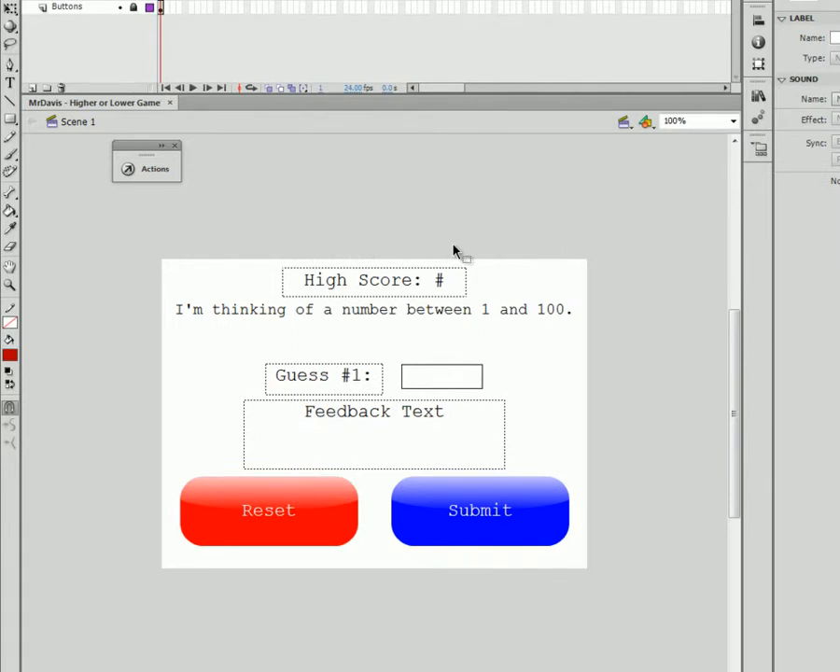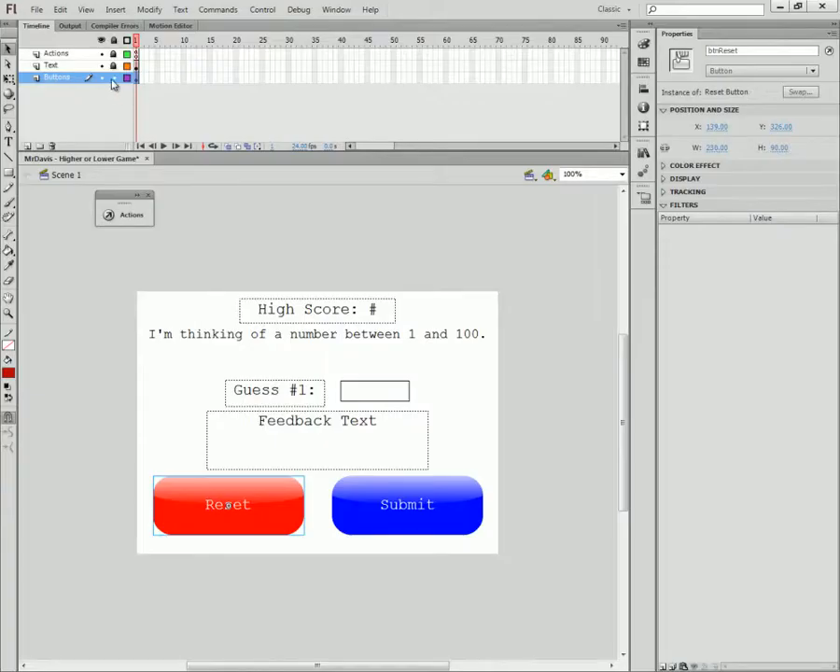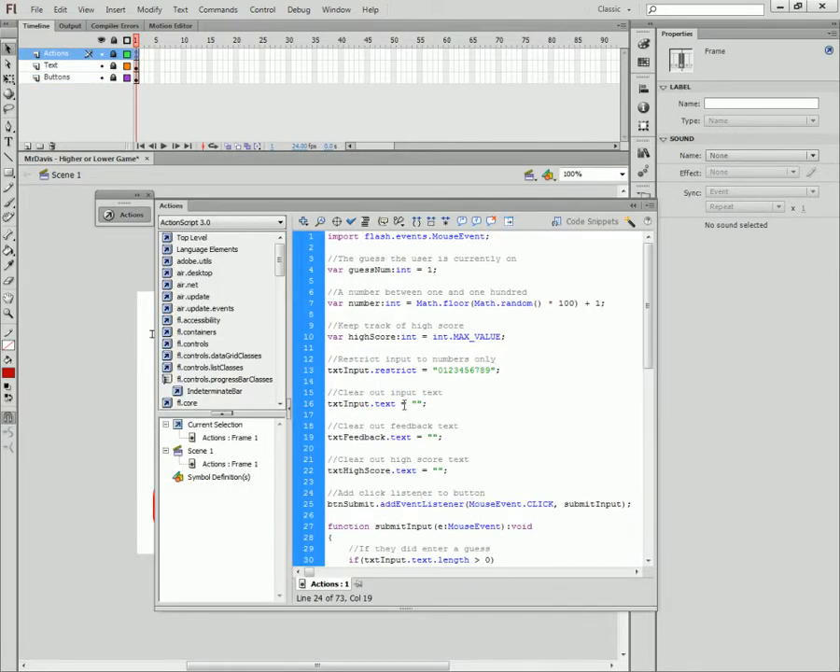Now that we know our buttons are clickable, I forgot to give reset an instance name, a reset button. So unlock your buttons layer one more time. Selection tool to click on reset, and let's give it a name. I'm going to call it BTN reset. Okay. Press enter. Now we can lock our buttons layer. We can go under our actions again.